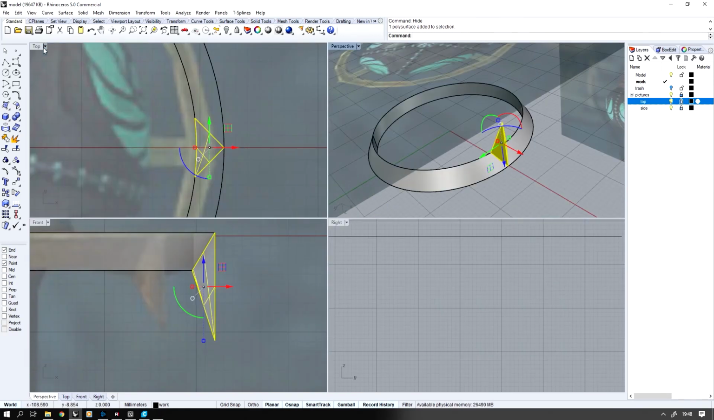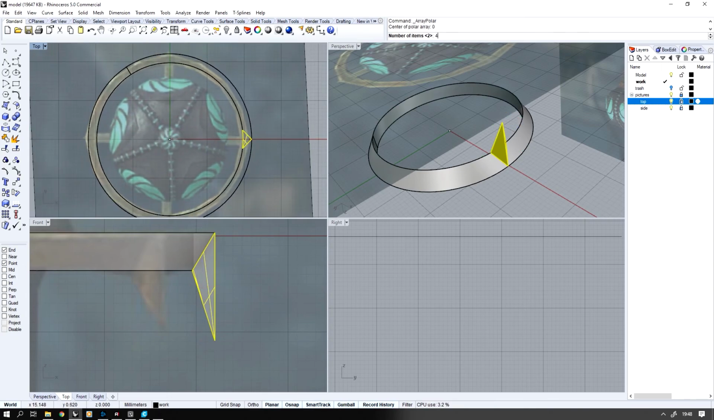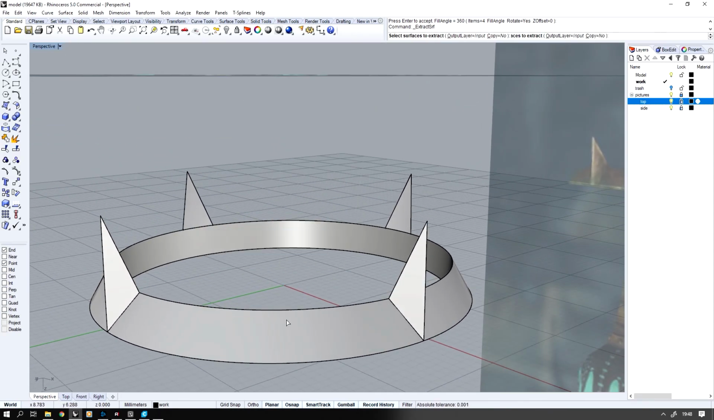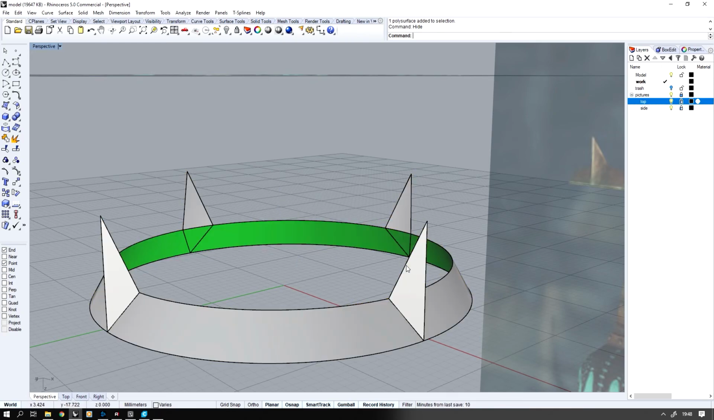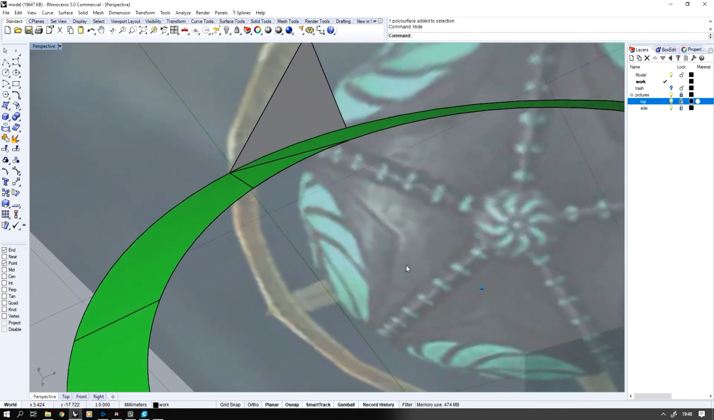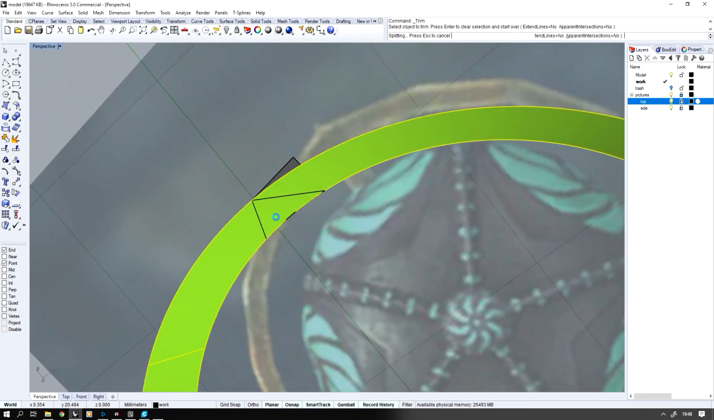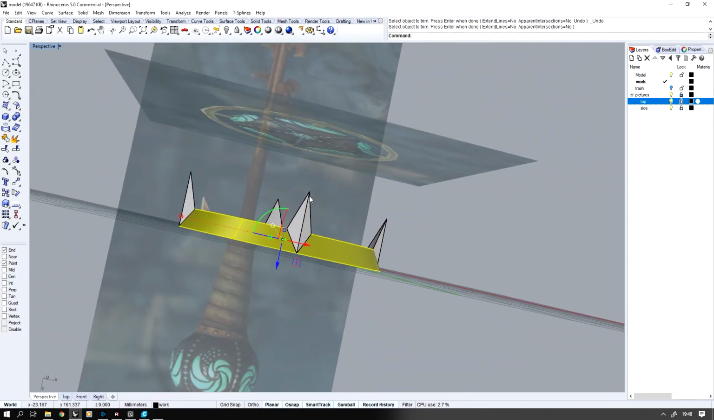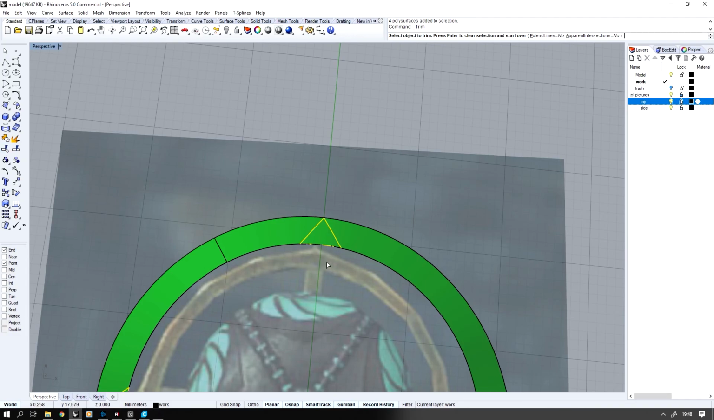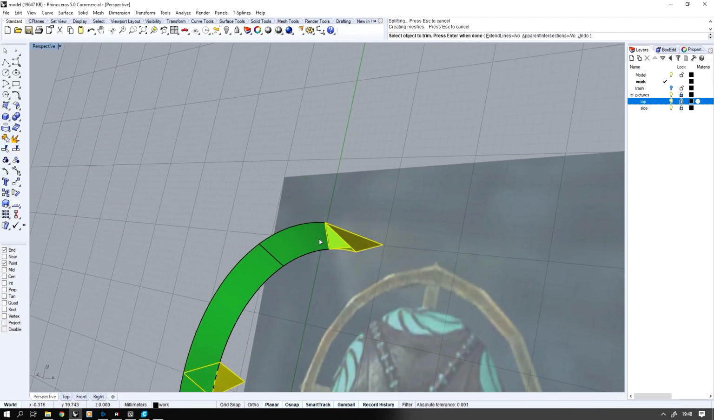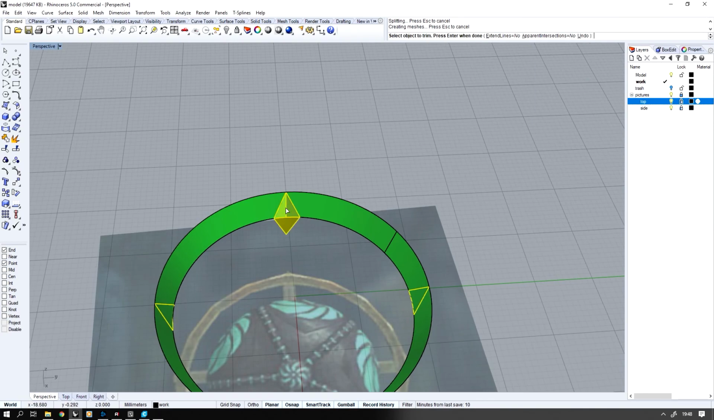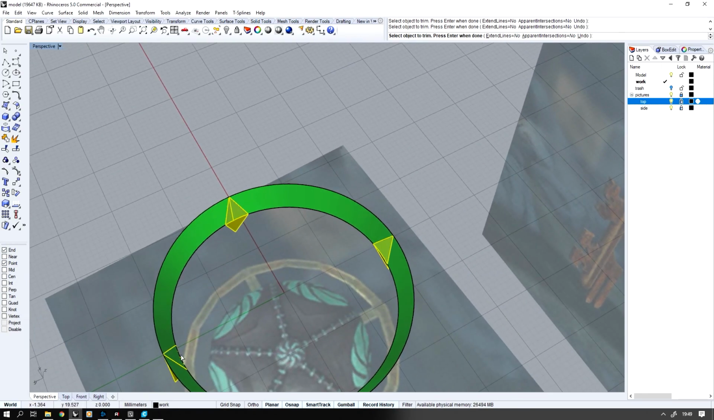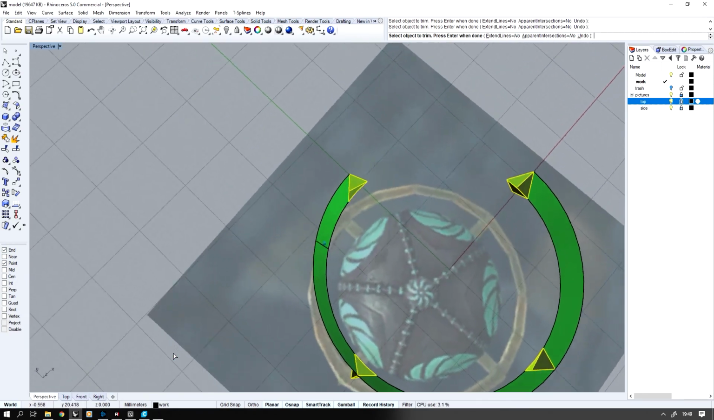Now let's copy this 4 times in the top view. And let's extract this surface and use the trim tool to delete. Something is wrong, sorry. Okay, here it works fine. I'm not sure what's happening here.